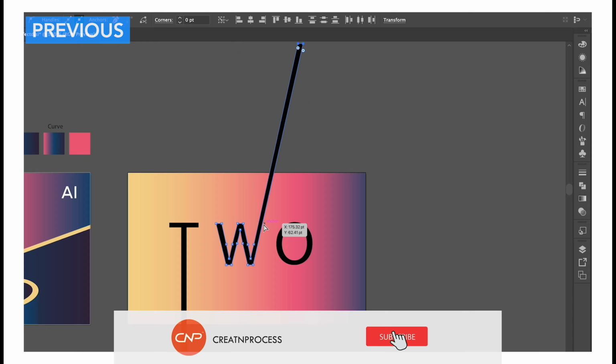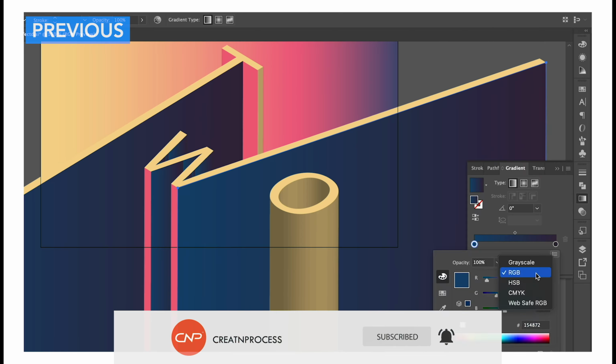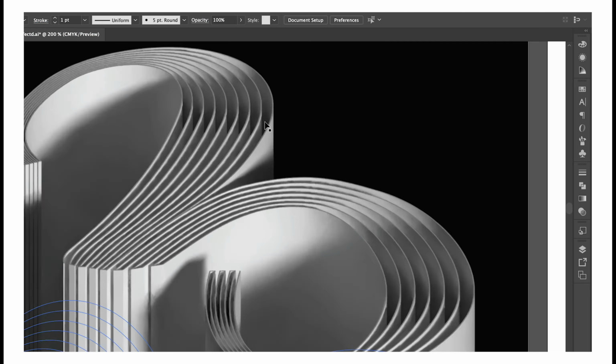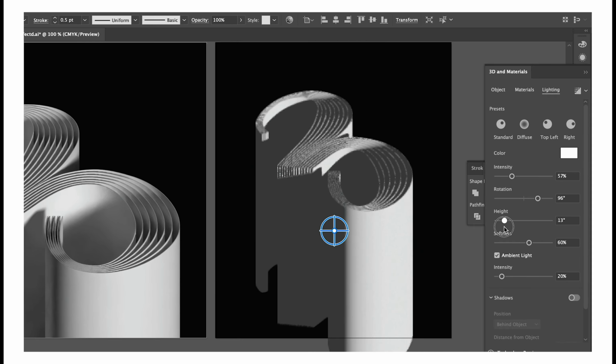In the previous video, we have seen how to create an extrude text effect in Adobe Illustrator. We have used both the extrude and bevel option, the new and the classic one, given a nice perspective depth, and also played around with the lighting settings.